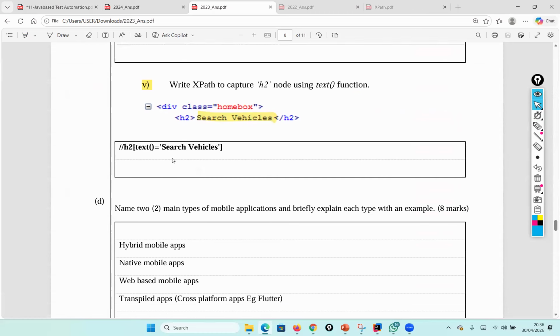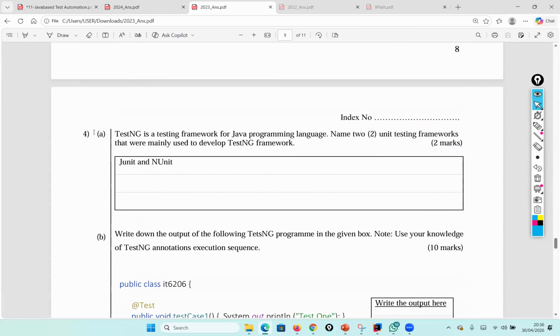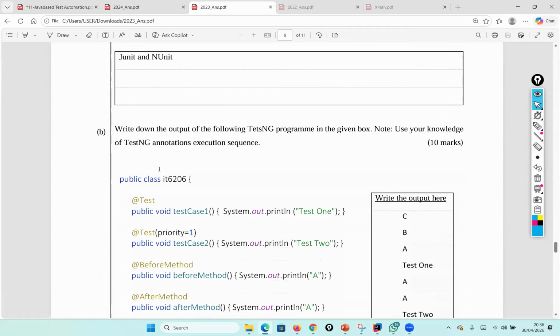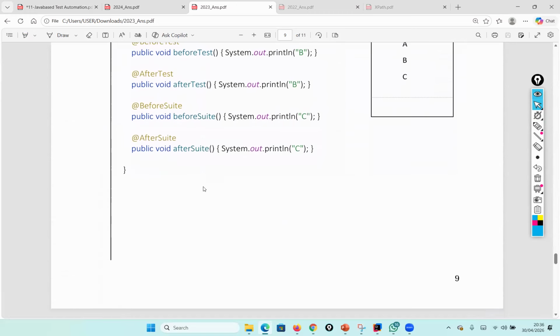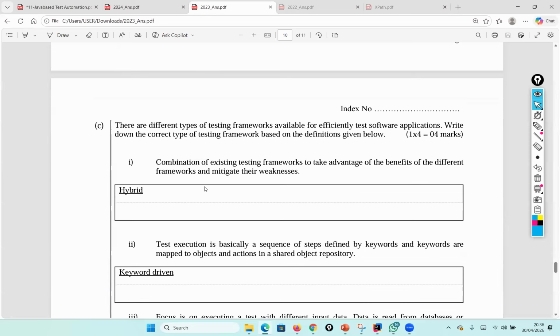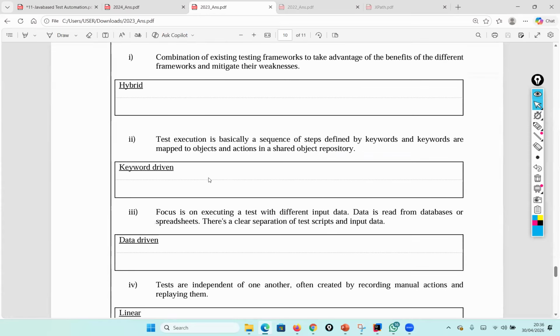So we have done all these. Yeah. So again, they ask from which they inspired TestNG, JUnit and NUnit. And again, before and after that question, a similar question. Okay. Right. So that's it.